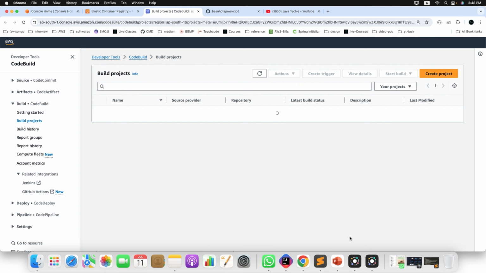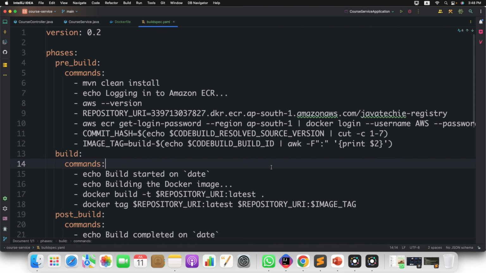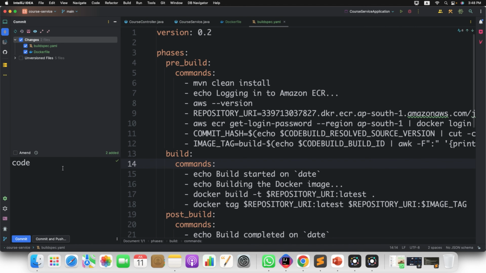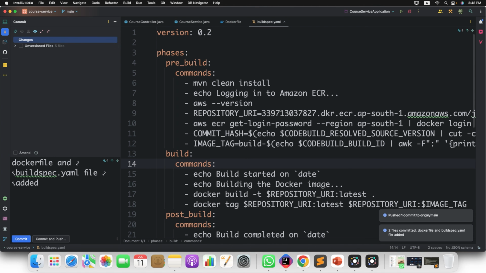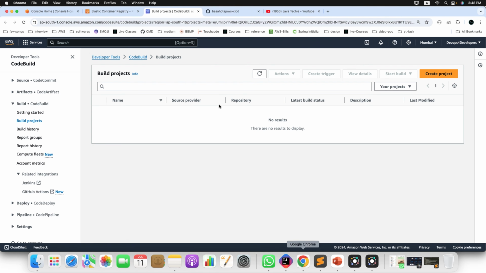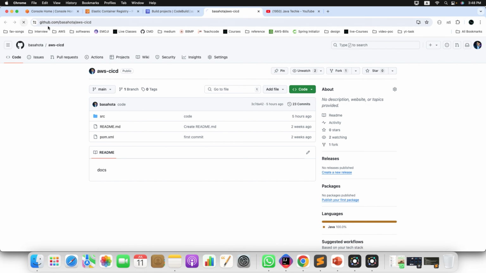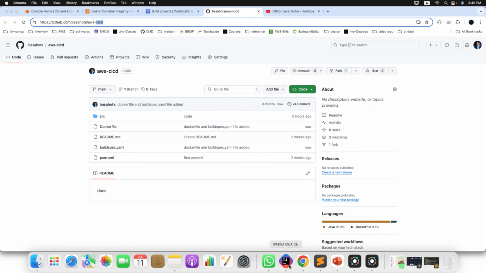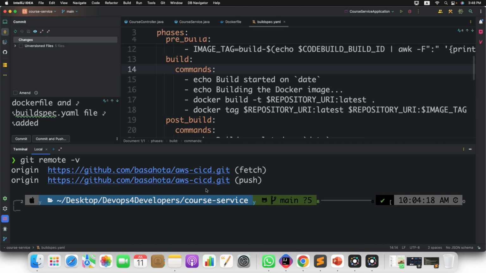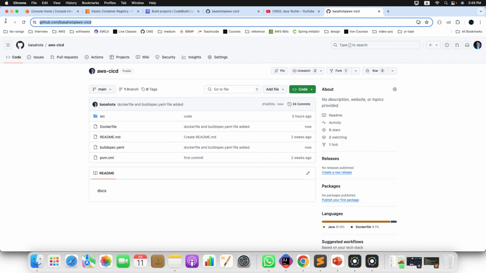Before that, I want to push these changes to my branch. So I will add a valid message, Docker file. So I have pushed the changes. If you go to the repo, I already created a repository. In that repo, I have just added the Docker file and buildspec.yml file. This is the same repo. If you go to the terminal, you can see it here, right? This is the same repo.